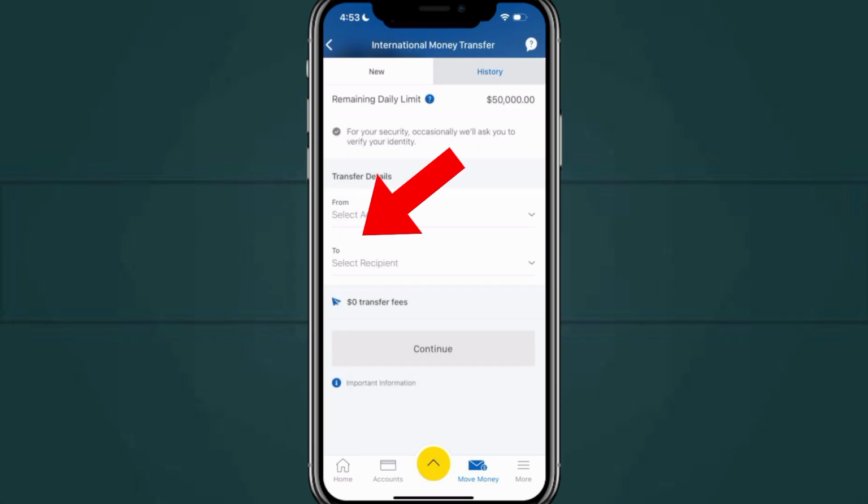Now, it's time to select or add the recipient you want to transfer money to internationally. If you've sent money to them before, they might already be in your list of saved recipients. Otherwise, you'll need to add their details, including their full name and bank account information. Make sure all the details are accurate to ensure a smooth transfer.